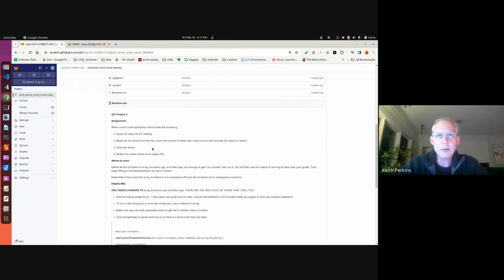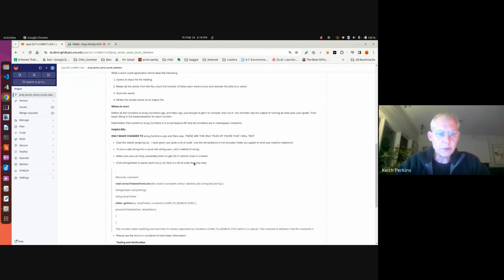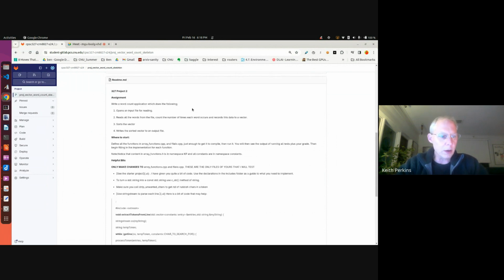So it's basically everything we've been doing in class: opening and closing files, reading files, creating a vector, adding some objects to a vector, in this case a struct, counting tokens in a file, which we haven't done, but there's a project that shows you how to do it, and writing it back out to a file. So the first thing that you need to be aware of is I've given you an entire project. The stuff that you have to fill out is stuff in these two functions here, arrayfunctions.cpp and fileio.cpp.